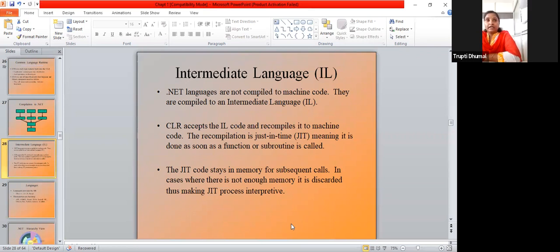Whenever we provide something to the system, it does not directly access our result. If we ask for the result of 5 plus 2, it shows us 7 within a fraction of a second. So how does that 5 plus 2 get decoded? Here the CLR accepts the IL code and recompiles it to machine code. That recompilation, which is just in time, is done as soon as the function or subroutine is called.